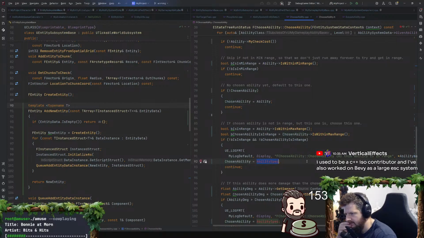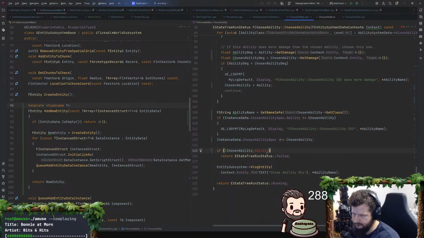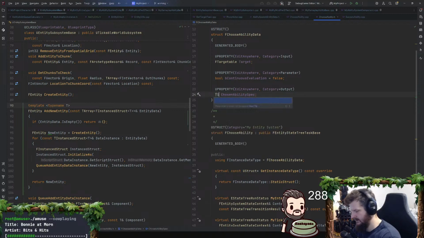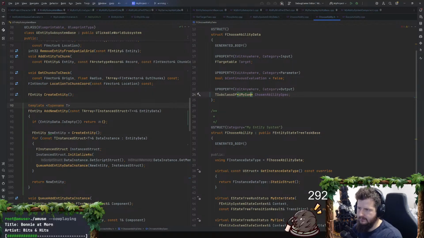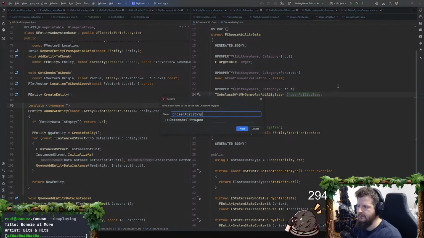Chosen ability equals ability, ability, chosen ability, class, chosen ability. We can just check not equals there. Chosen ability spec. Yeah, this needs to be the TSubclassOf my gameplay ability base. Chosen ability, can we rename that to class?